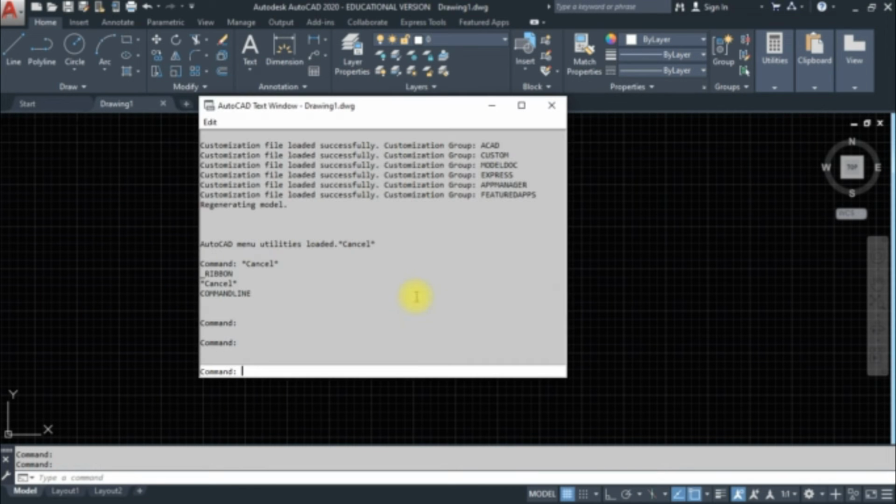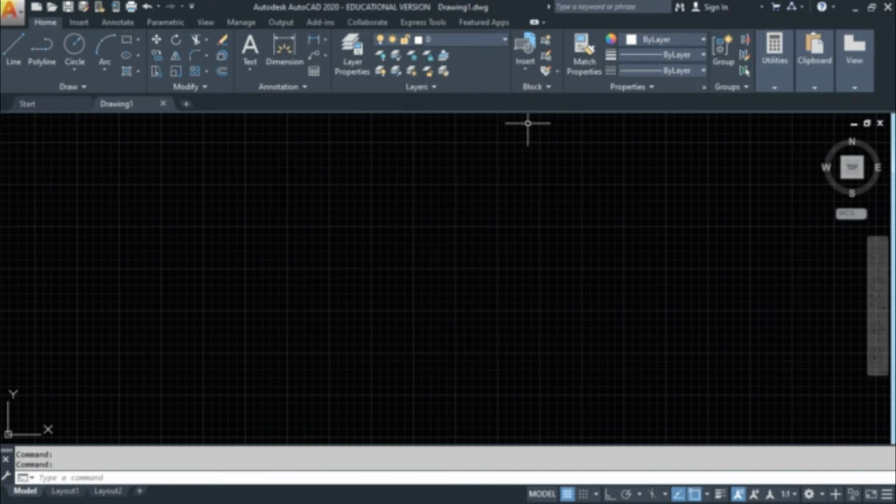So next one is F2. F2 is for command history. Command history means the options which you used before. So if you do something in AutoCAD, you can find out all the information which was used in your previous stages, but there is a limitation until you save the file and close it. You can see all the information, but once you save it and close it, you can't see anything.